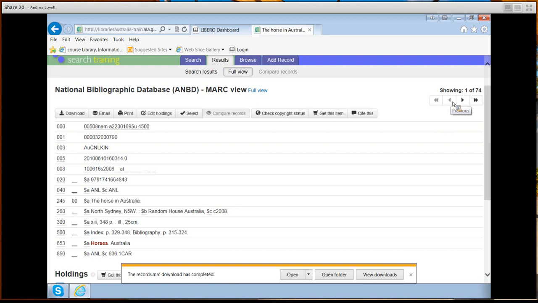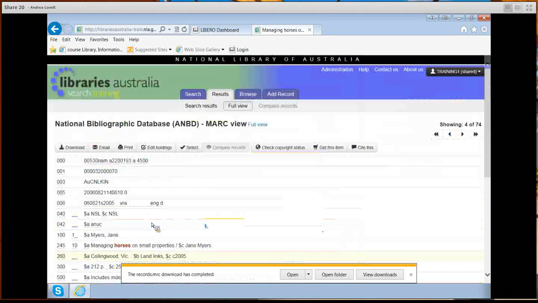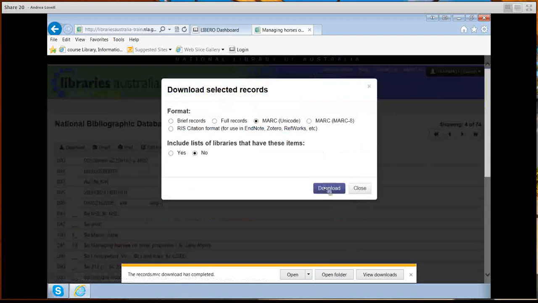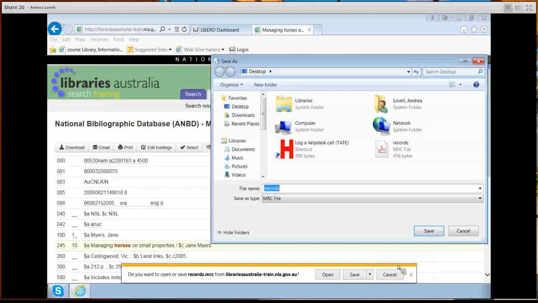Now I'm going to go back to the records. I'm going to do a few records here. This is the other one that I want. I'm going to download it. Yes, I'm going to download it. I'm going to save as, and this, I've already got one record.